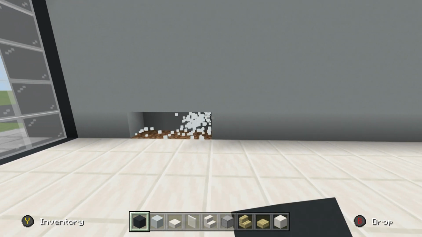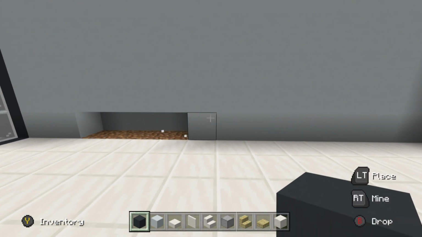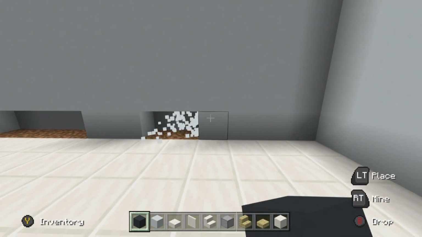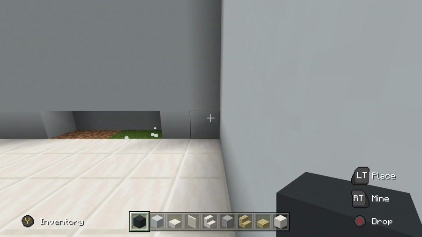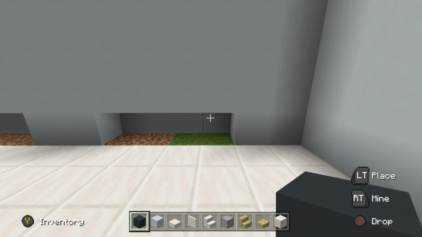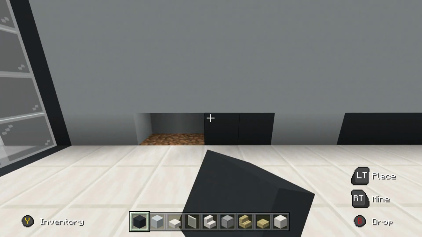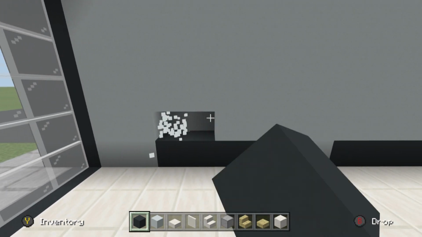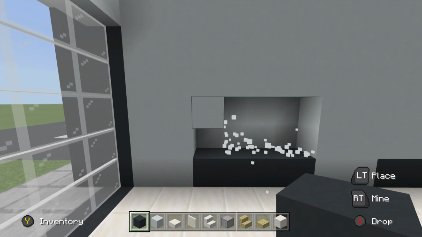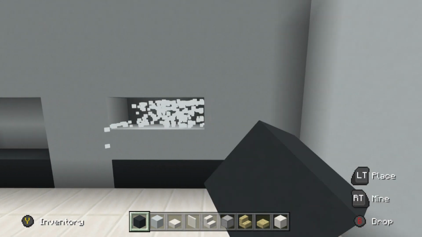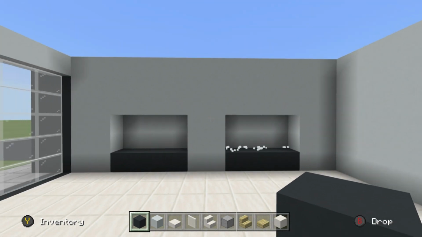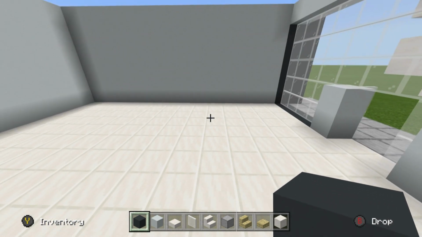1, 2, 3, 4. Gap of 2, 1, 2, 3, 4, and that will leave you a gap of 2 next to the wall. You replace the holes with grey concrete and you destroy 2 rows above, and this is going to be the display areas. They look really cool. Do the same on the opposite side too.